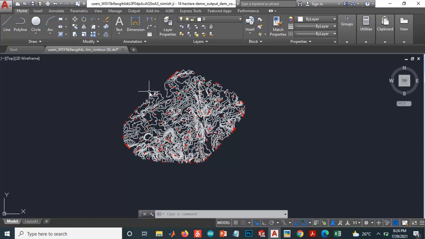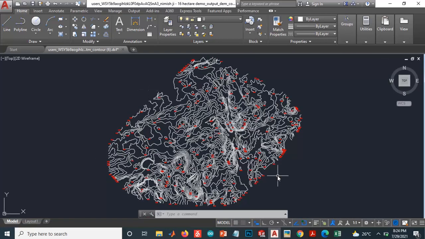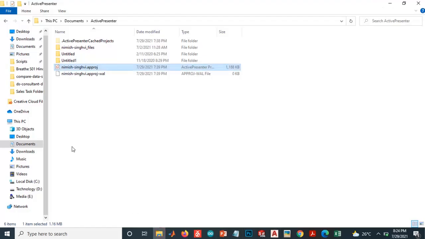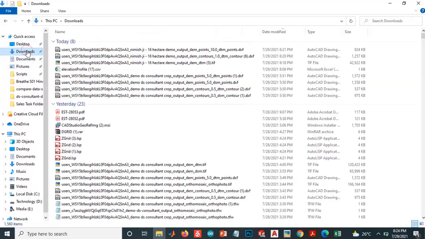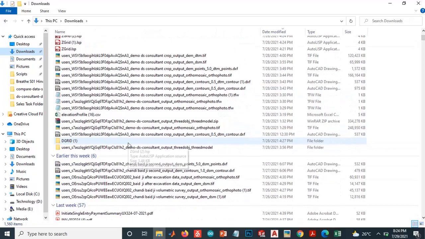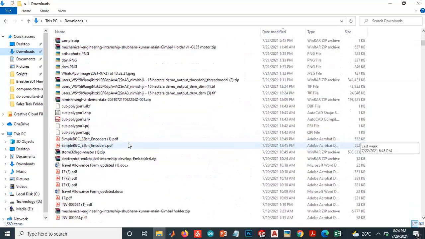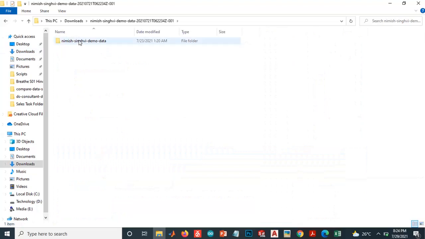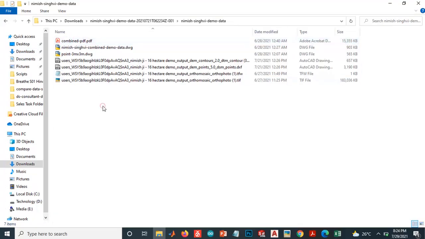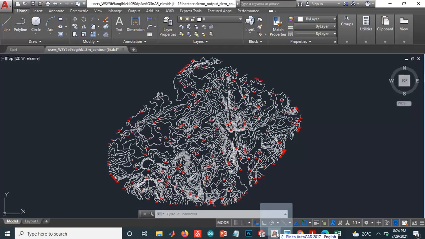And now what I'll do is, the orthomosaic we have exported earlier, we can import that particular orthomosaic in AutoCAD. So I'll select this orthomosaic, and I'll just have to drag and drop this orthomosaic here.